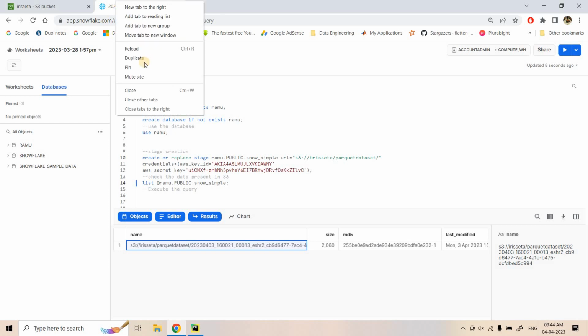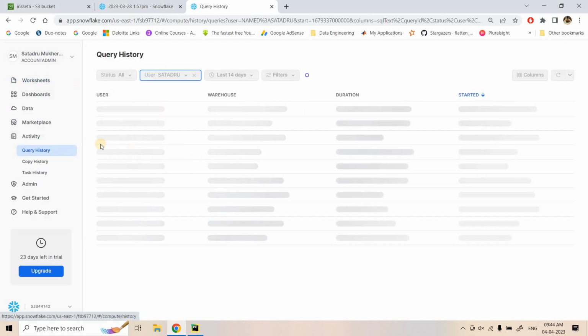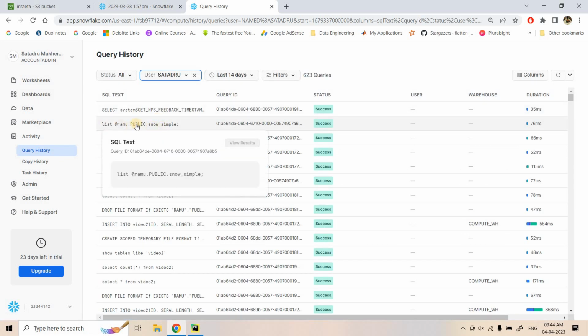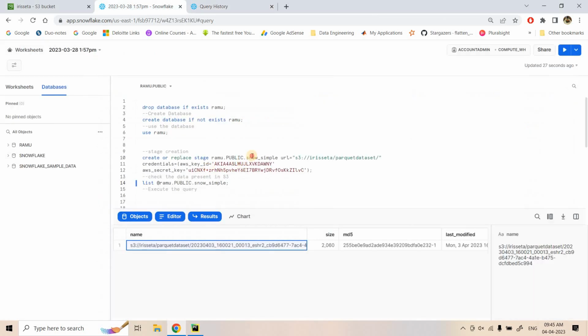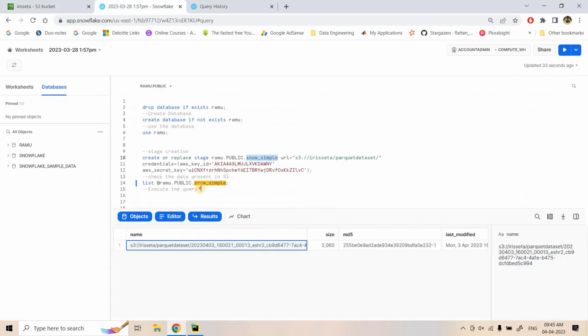And in parallel, let me duplicate the console and go to query history, because that will help us understand what is happening in the backend when we apply data frame operations. Here you can see the latest command we executed, list @ramu.public.snowsample. This is our stage name. That command is displayed, so we can track which queries are getting executed in the backend. So the list command is done.